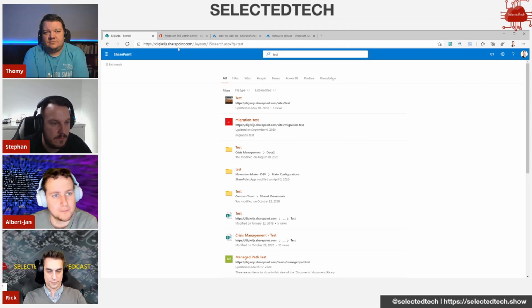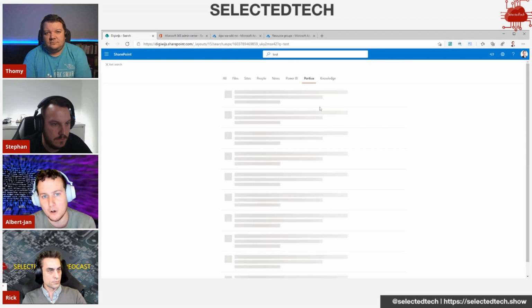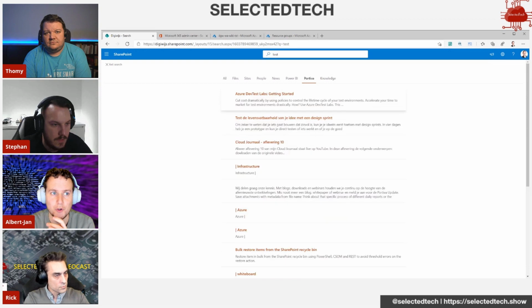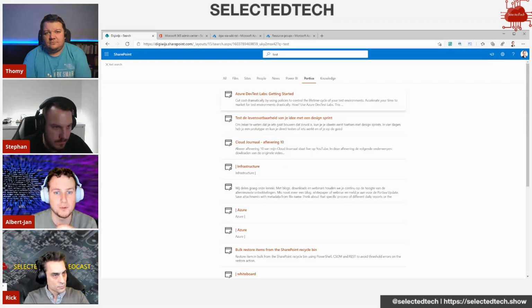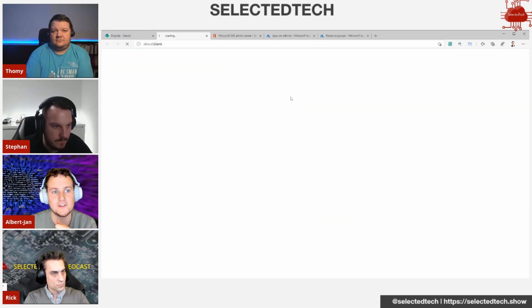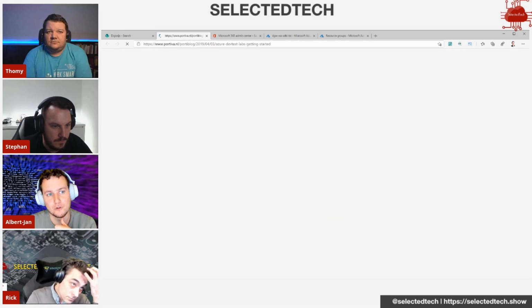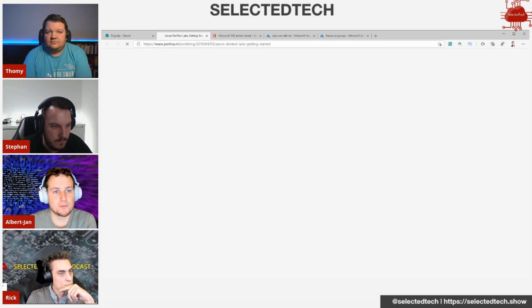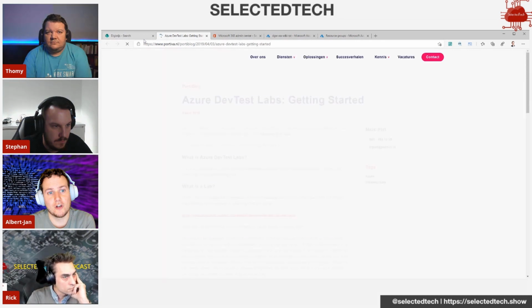So if you look at my tenant, it's a demo tenant. I'm searching for the word test, and what I see is that I actually have some options here that won't be there out of the box. So I could flick to Portiva, showing me content from our corporate website. As you can see, it takes a second to load, but it shows content from our public website. If I click that, it brings me to that public website. So this is anonymous content showing up in my Microsoft Search.